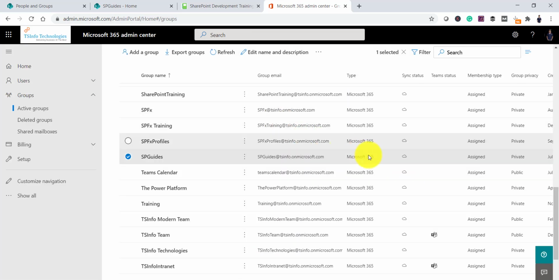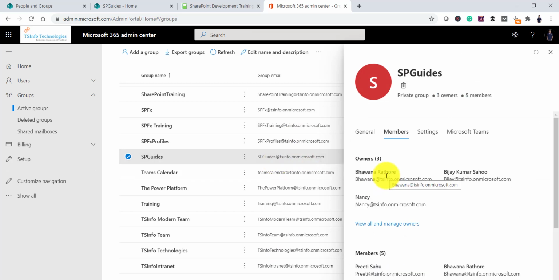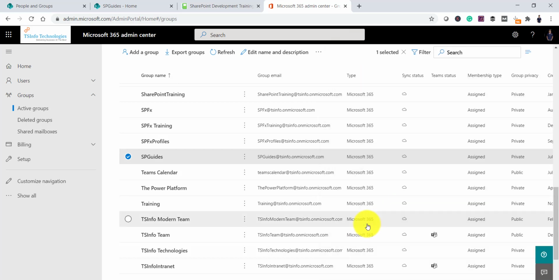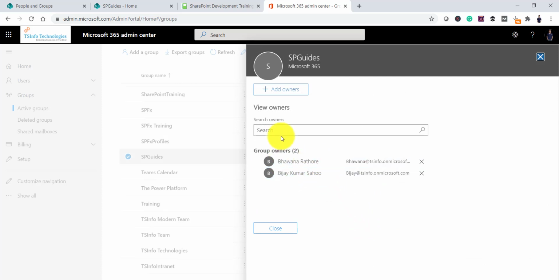Now the user is removed and that user is no more a part of the SharePoint site owner group. But if you want to add additional owners, it will take some time. Actually, sometimes you can refresh and then the changes will reflect. Now click on view and manage permission.